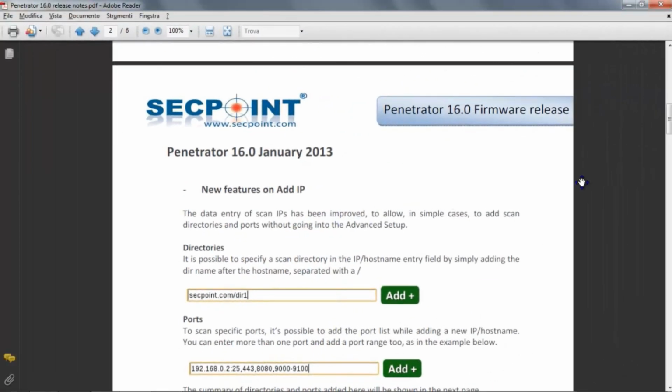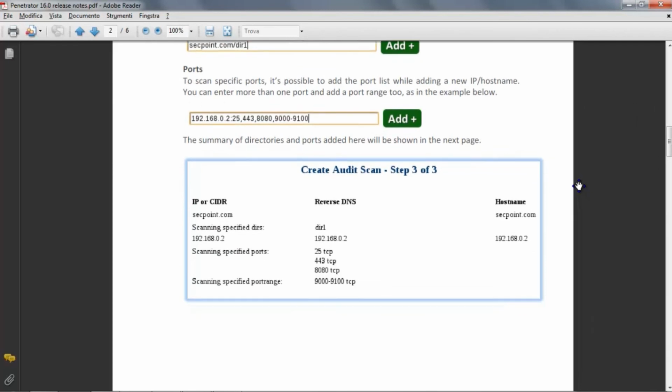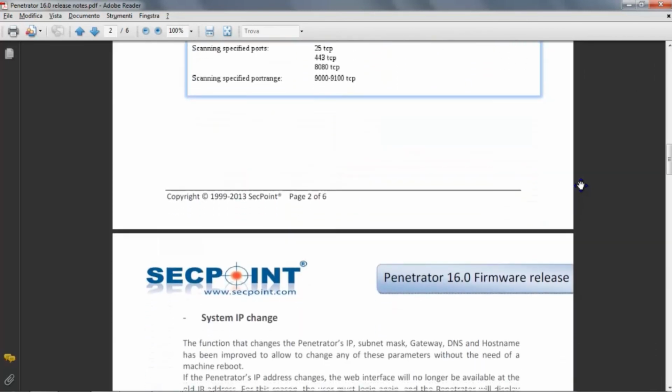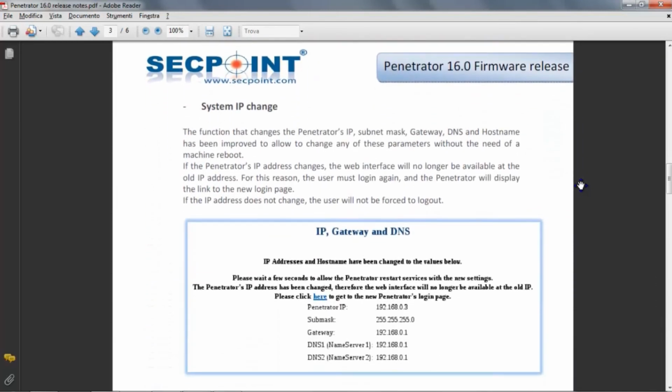You can read all details about this version of the penetrator in the release notes document that you can download from our website.